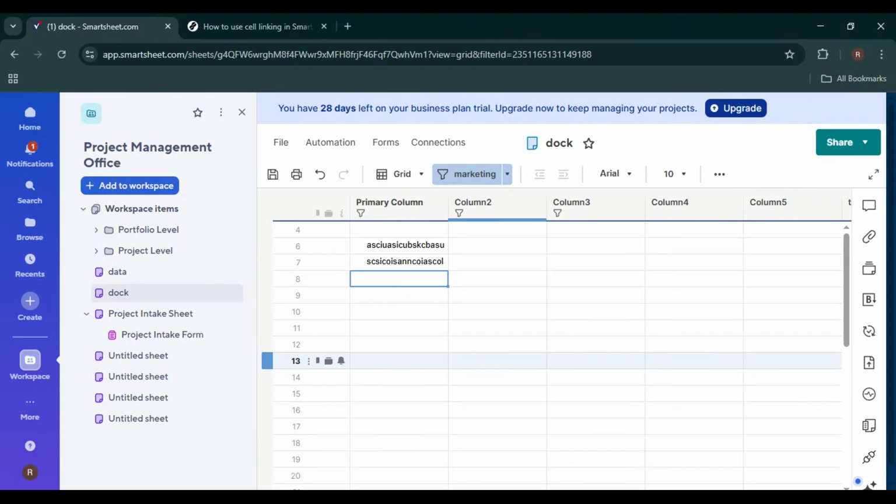Let's get started. First, open Smartsheet and navigate to the sheet where you want the linked data to appear. This will be your destination sheet. Once you're inside the sheet, click on any cell where you want the data from another sheet to show up. It can be any cell in your grid, but make sure it's the exact location where you want the linked value displayed. Next, right-click on that cell.